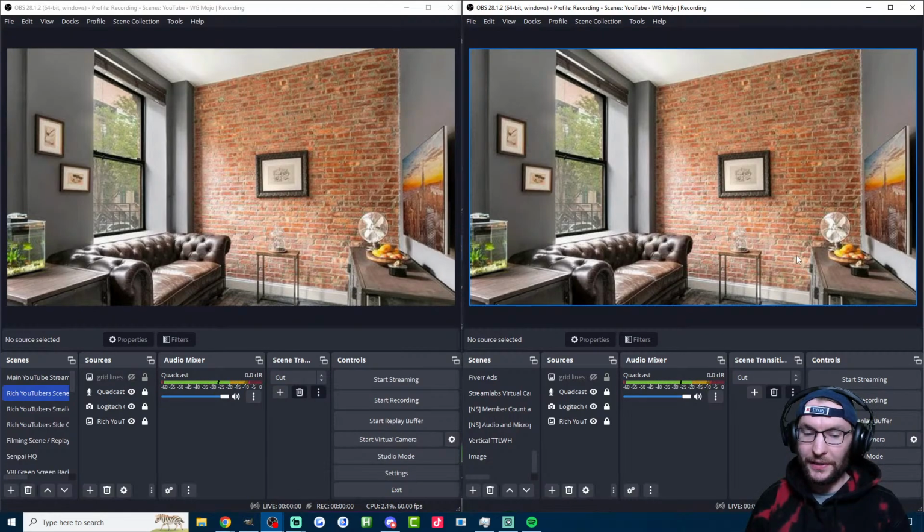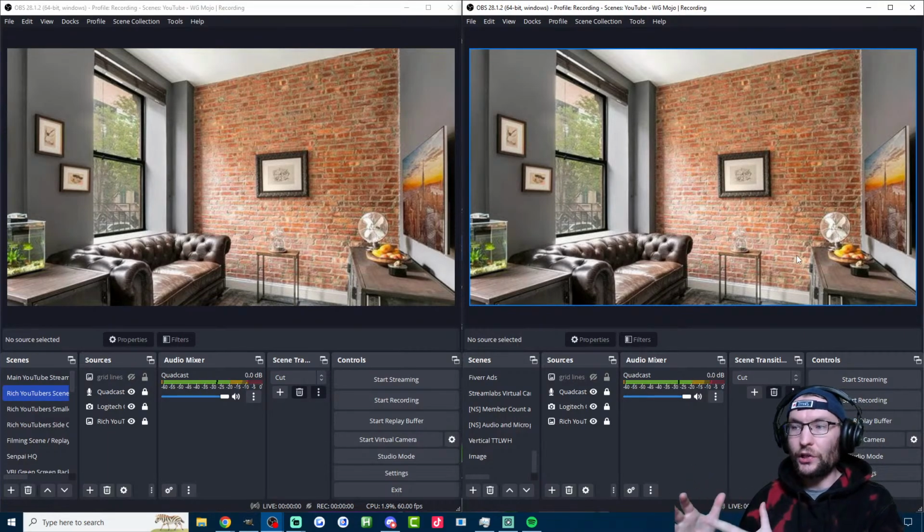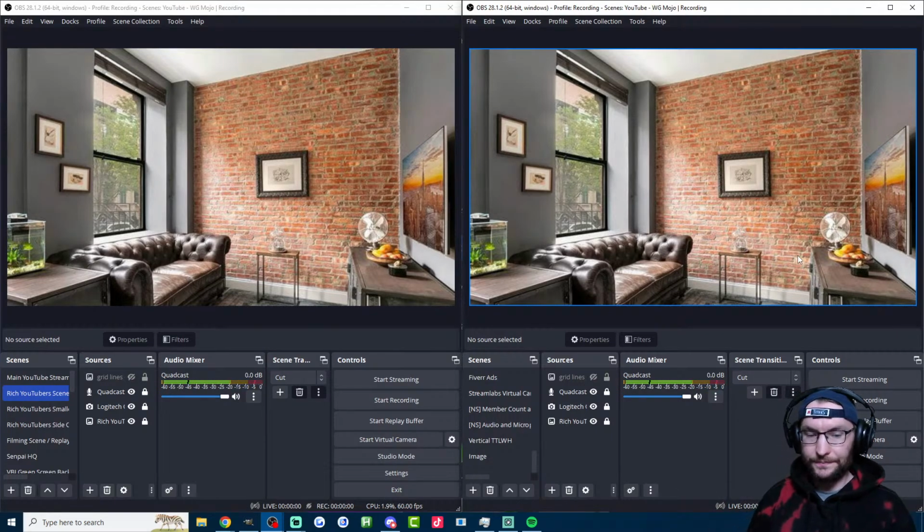But the thing to remember about this is that there will be an increase in CPU usage, because obviously you've got two versions of OBS open, so it's decoding two sets of video. And there will be an increase in your upload speed. So if you're streaming in 6K on both platforms, you're now sending 12K of data instead of 6K. So that's the free way to multi-stream. Again, the downsides are more CPU usage being used, and of course, more upload speed is also being used.